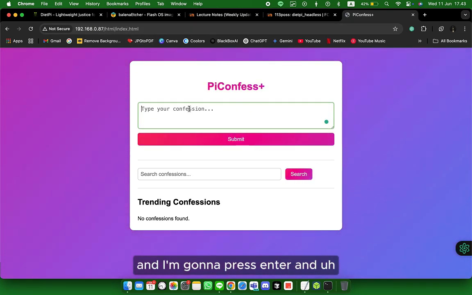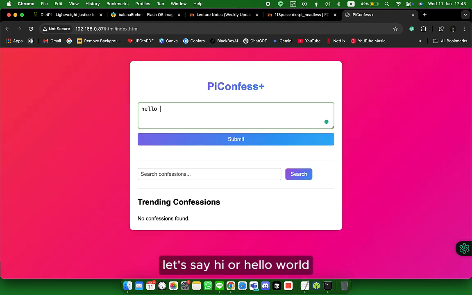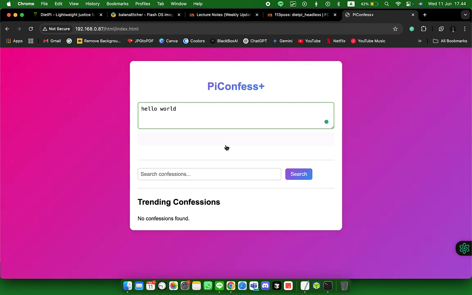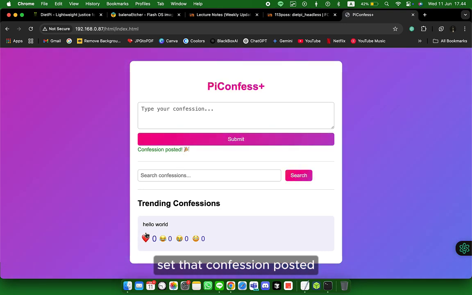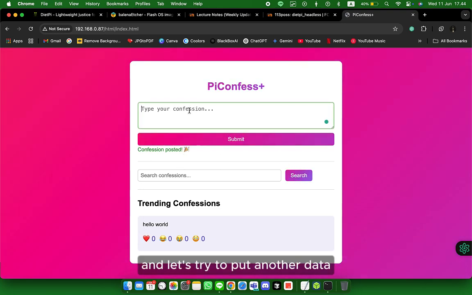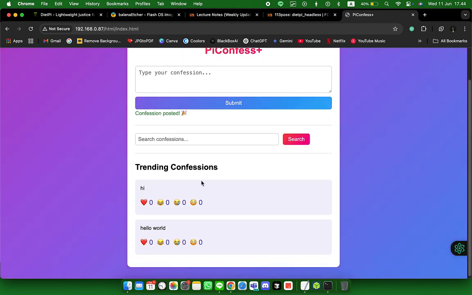I'm gonna press enter, and here we can try to type anything to insert data. Let's say hi or hello world. We click submit, it says that confession posted, and let's try to put another data. Let's try hi and then submit.